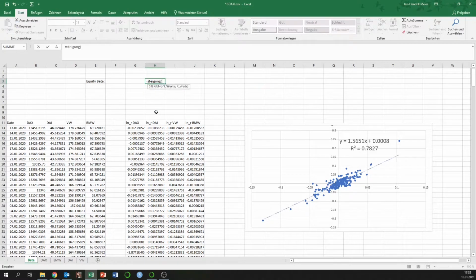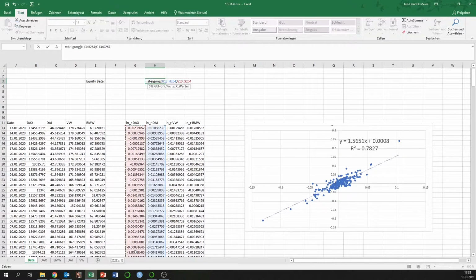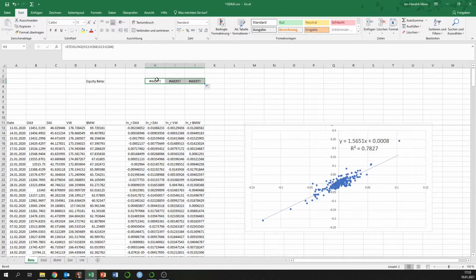Slope or Steigung. We need to hand over the y values first. So y here is Daimler. And then we need to hand over the x values, which is the DAX. And I guess this will lead to an error. There it is. There's the error. Let's see if the others run into error too. Obviously, all of them run into error.